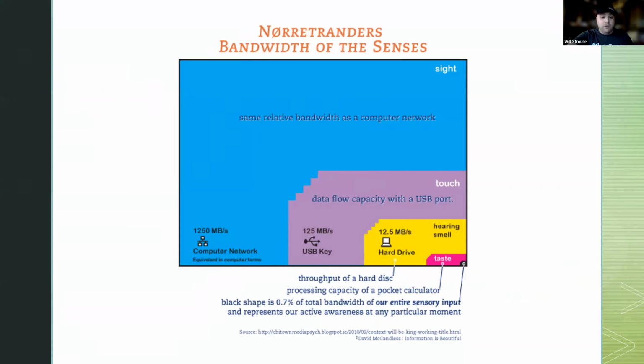What he's doing here is comparing the bandwidth of information flowing through our sensory networks and data capacity. The amount of visual information coming through our eyes to our brains is akin to an entire computer network. Our sense of touch limits the range of a USB port. Hearing and smelling are like a disk drive, we taste separate from scent, like a four-function calculator, and all the while, we're really only aware of about 0.7% of that information. The trick, and by trick, you know, the entire aim of analytics and data visualization, is to maximize the amount of information that flows from sight to our active awareness.